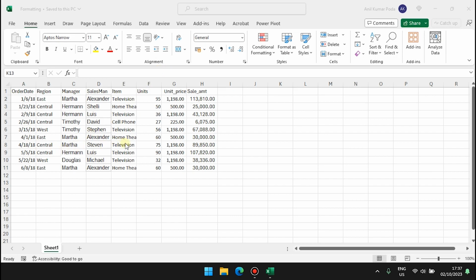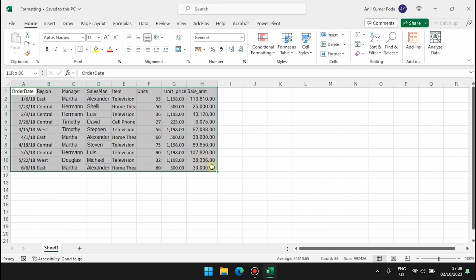So I have this data set, which is sales data, and we have different columns like order date, region, manager, salesman, item, units, unit price, and sales amount. And we have this data for different dates. So now let's start formatting our data. I'm going to select this entire data by holding my left click using the mouse and dragging across.